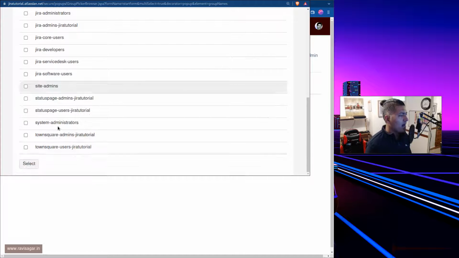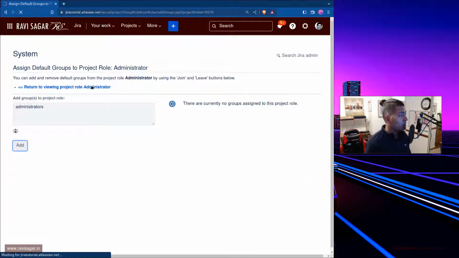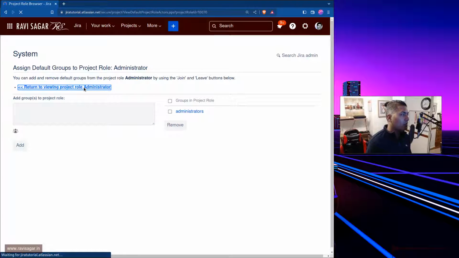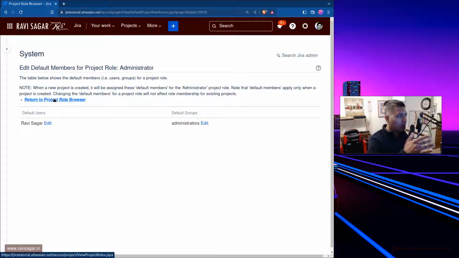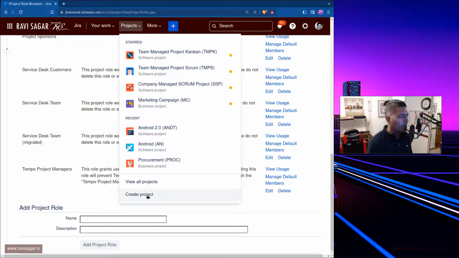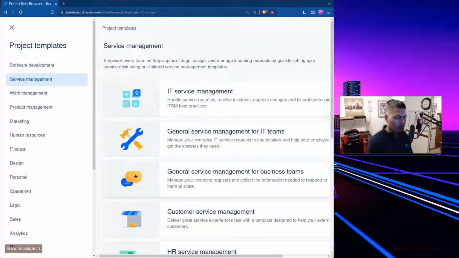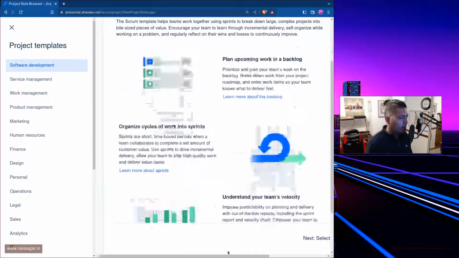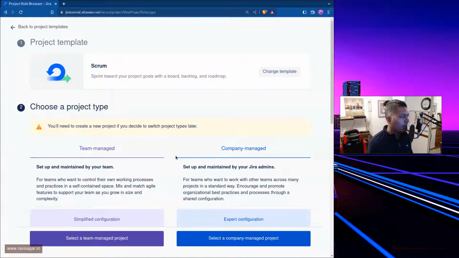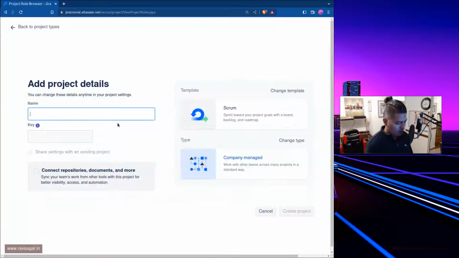So if I add this administrator group to this administrator role, and if you go back to the role and look at the default members, this role will always have these users, or the users of this particular group. Let me show you while we're doing it. Let us try to create a new project. Let me add software development. I'll select Scrum, the user template. I want a company managed project, demo project 2, create project.